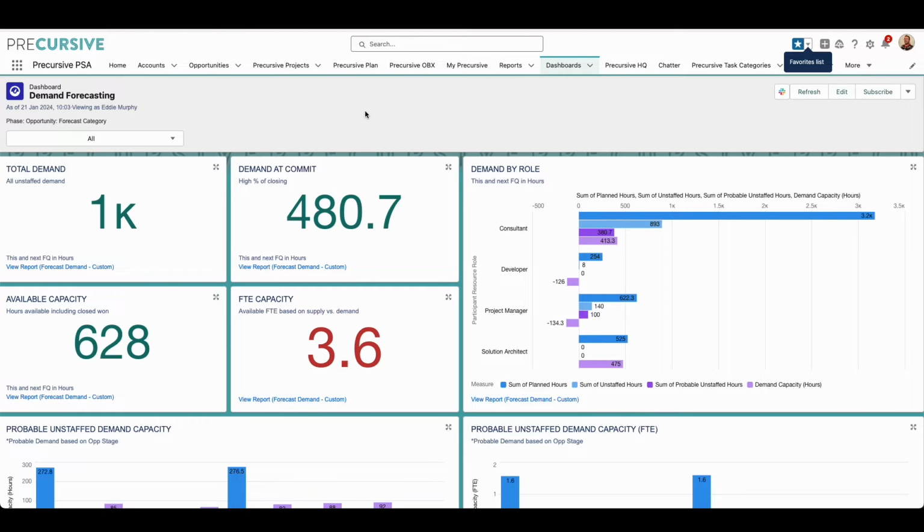So for example, I've got total demand, which is anything that is unstaffed at the moment at any stage of my pipeline. I've got what's likely to close. And again, this is in hours at the moment. This could be hours, this could be days. So it's showing me that totality of demand that's coming through, as well as my availability, both in terms of hours, and again, that could be hours or days, but also in terms of FTE capacity.